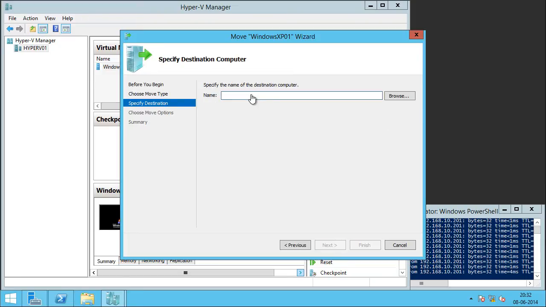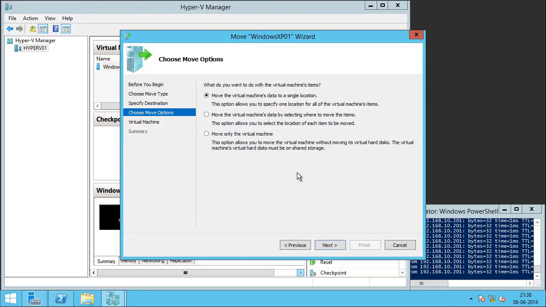So I'm going to click this option and I'll click next. Now on the specify destination computer screen, you have to enter the name of the destination Hyper-V host. So in our case, that will be Hyper-V 02. I'll click next.